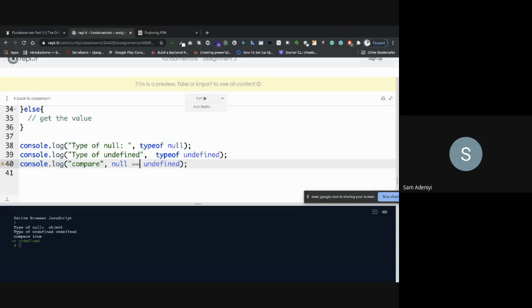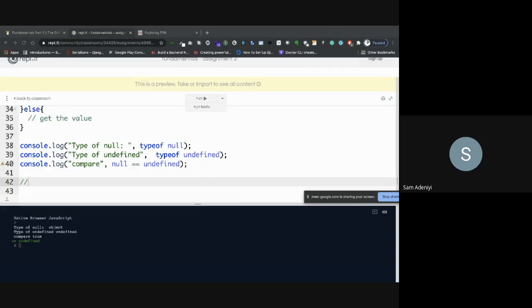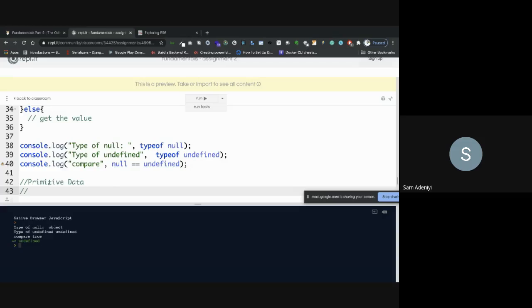What are primitive data in JavaScript? Strings, numbers. So we have string, we have number, Boolean. We have Boolean, yeah? Then we have one more. Undefined. We have undefined. So now tell me, why are these primitive data? Why do we call them primitive data?